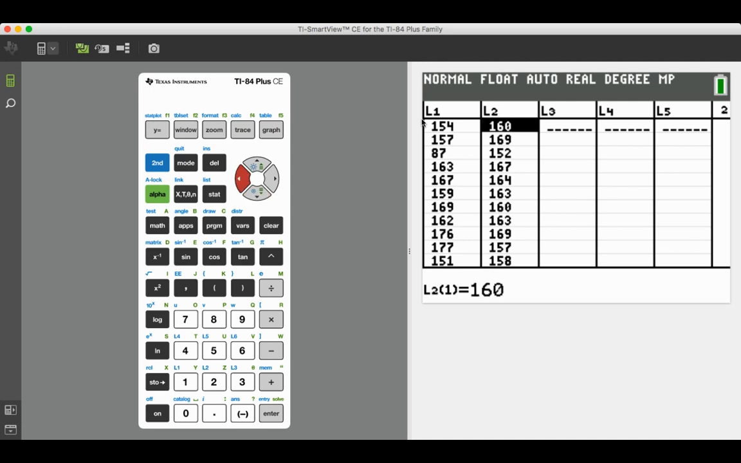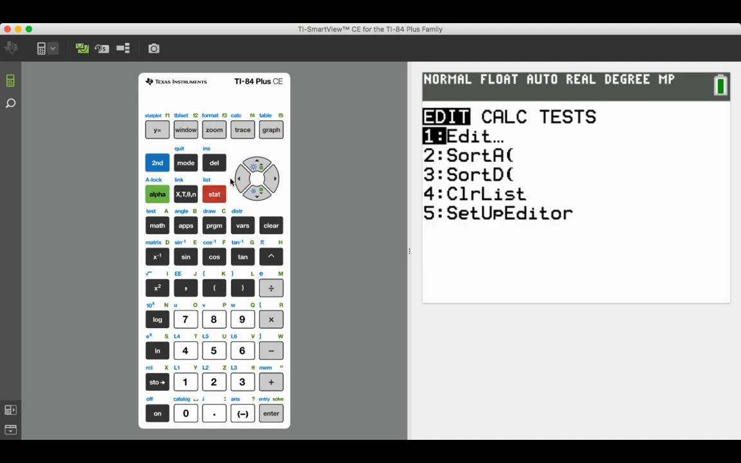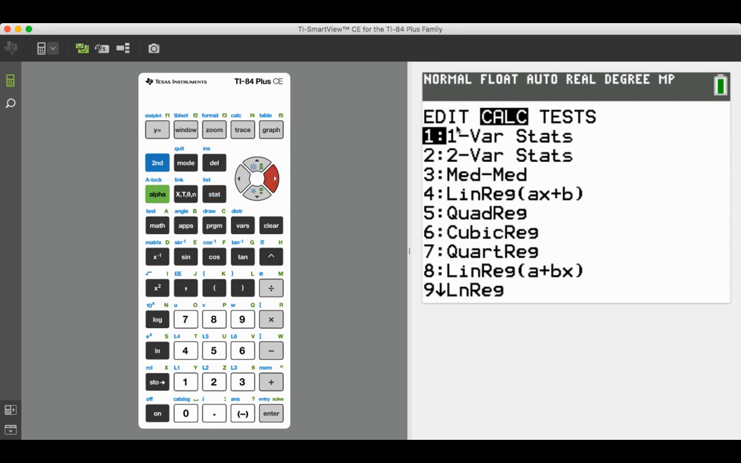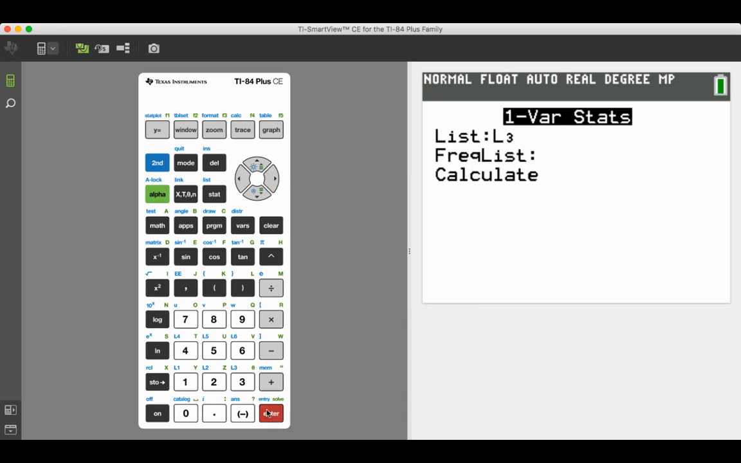Right? So now that we've entered the list, what do we do? You go back to stat, and this time you go to calculate, and it's going to be highlighted on one variable statistics, because our one variable is heights of students. So we're going to click on that. And here it's really important that you have a calculator like a TI-84 Plus CE, which is the one I'm running here to show you.